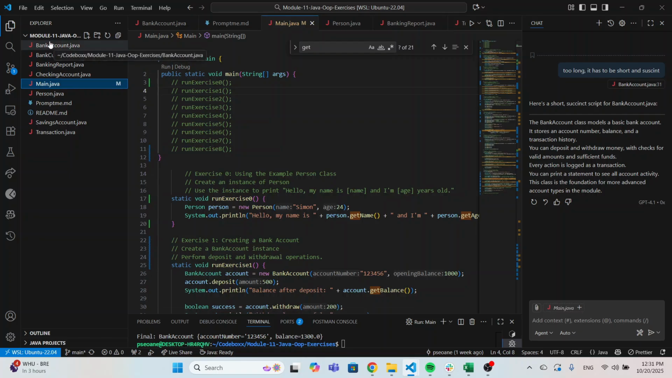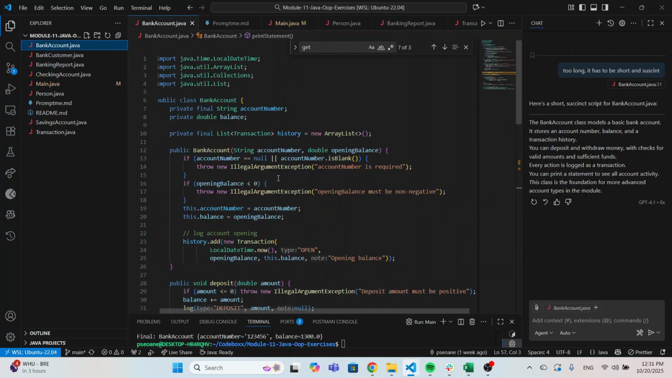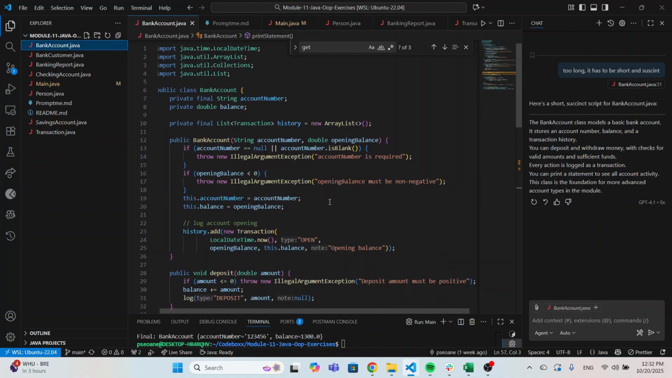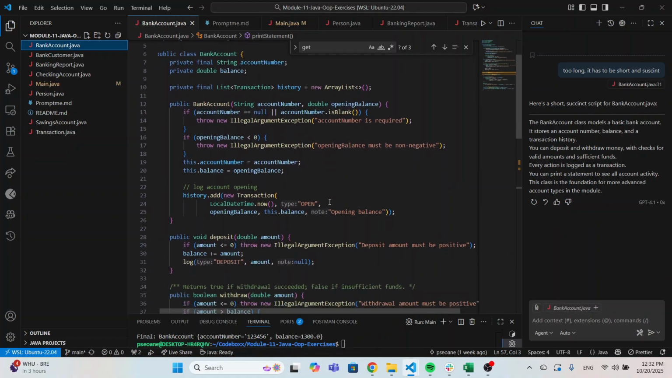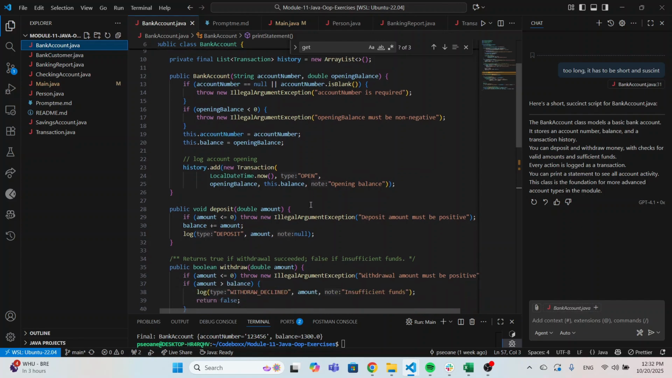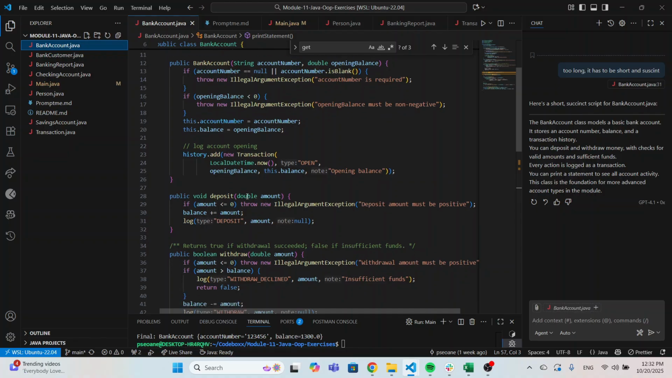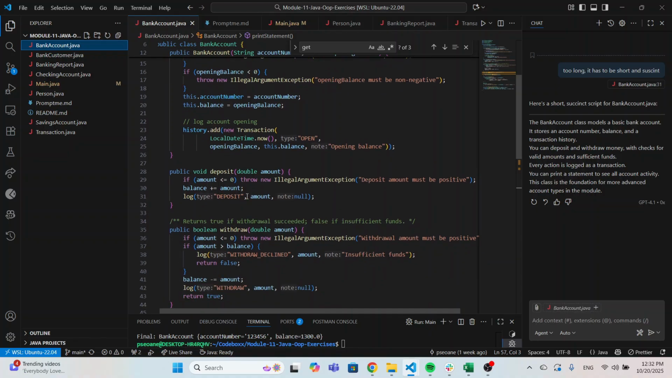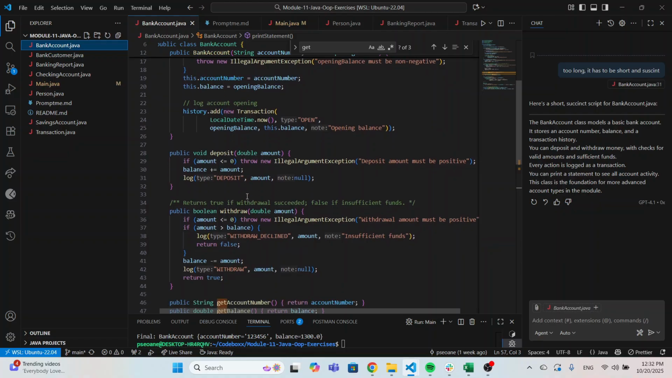We start first showing the model. We have here the account number, balance, and transaction history as getters. The deposit is the method that we're gonna use to withdraw money, and every action is logged as a transaction. We can also print statements to see all the account activity.